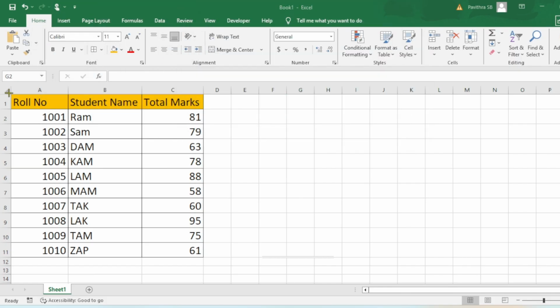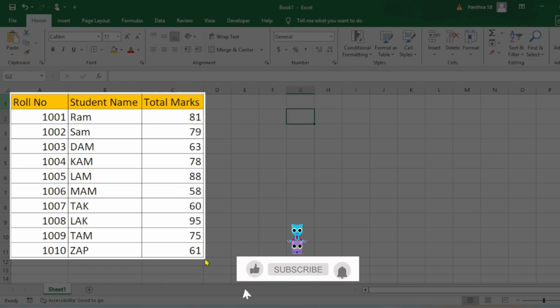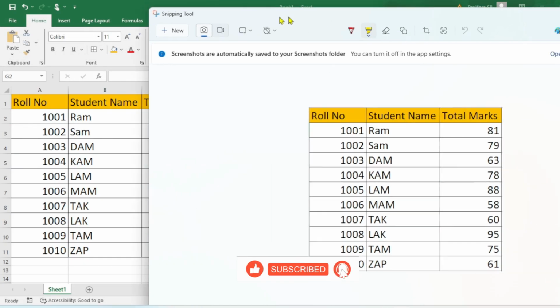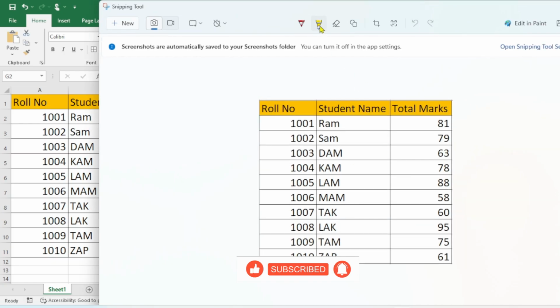Say new, you can get this entire one. I can select and we get the screenshot here, right? So you can go ahead and add some colors. And I need to highlight this row. You can go ahead and highlight this one, right? So this we usually use, right?